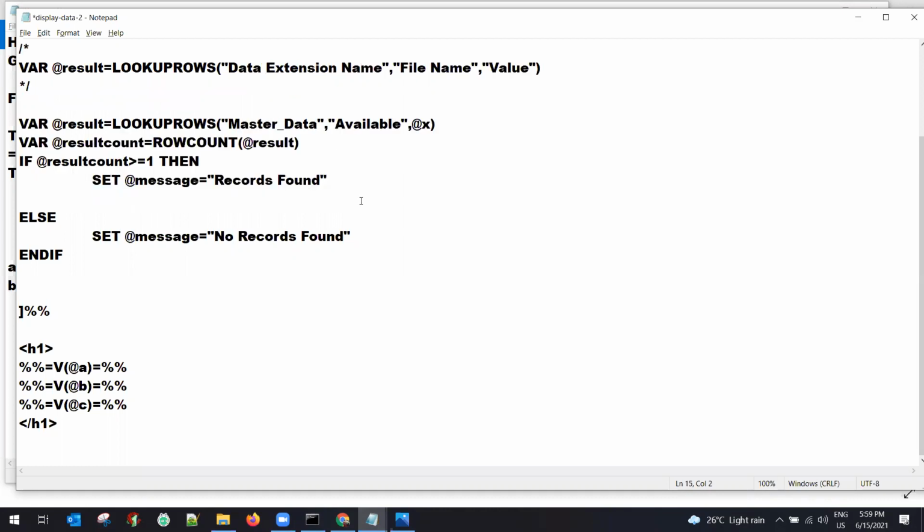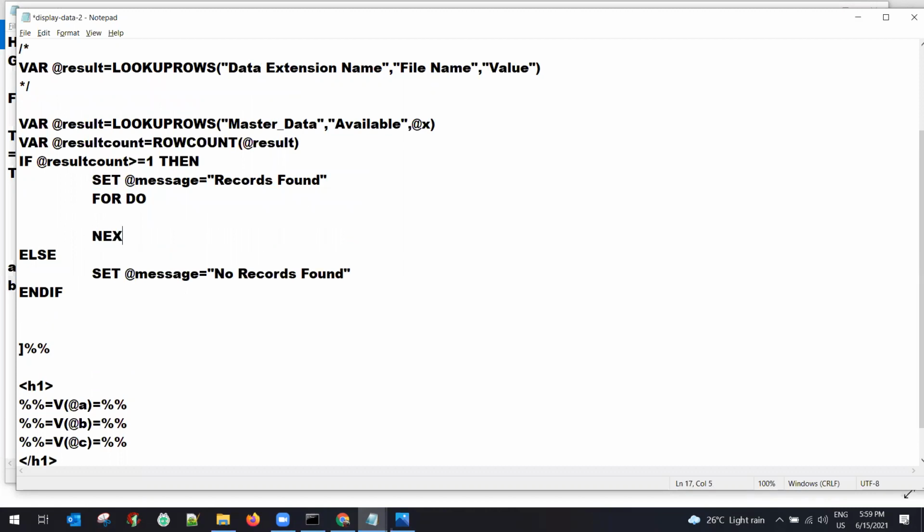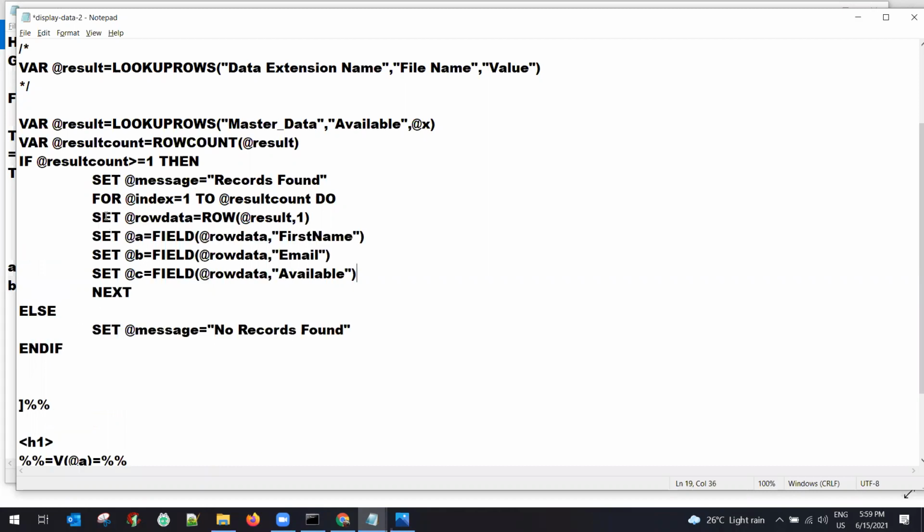Let me cut this. Now I need to write a for loop. For, do, next. This is the basic. For the variable, because I need to iterate one record at a time. For I or any other variable, let me go with index is equal to 1 to till when the count is given by result count. We can reduce the code also by writing those functions within this, but for now we'll take each variable. Within this, I need to have this code, but it would be great if I'm having more index.